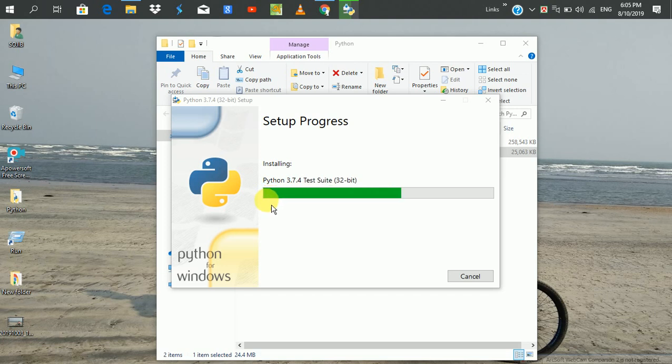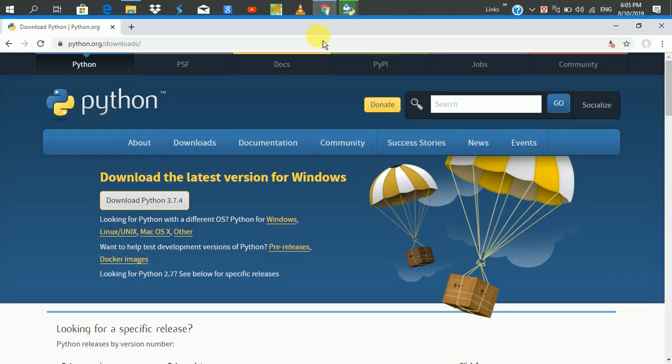Now we will have to install a code editor. We use a code editor to write our code, just like how we used Microsoft Word to write documents. There are so many code editors out there. We will use PyCharm. We can find PyCharm on jetbrains.com.